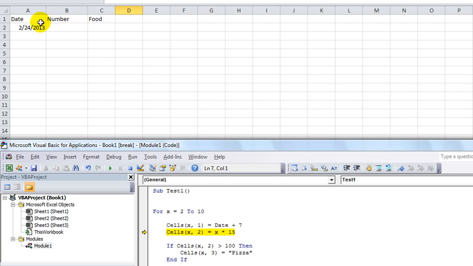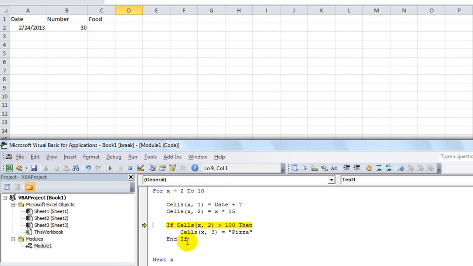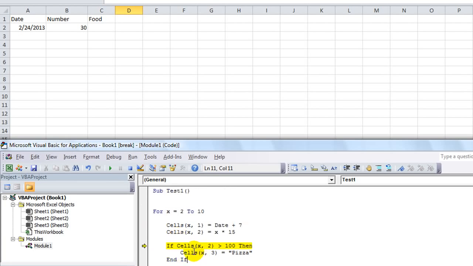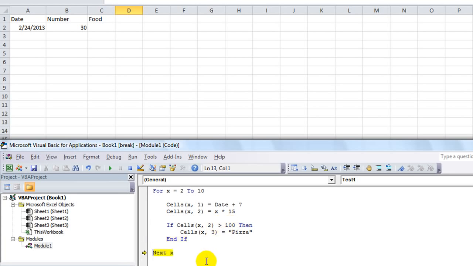2 comma 2, so that's going to be B2 equals 2 times 15. So it's 30. Now here's our if statement. If whatever is contained, if that number is greater than 100, then let's see what happens when I hit F8. Oh, they're saying that 30 is not greater than 100. They're correct. Let's go to the next one.